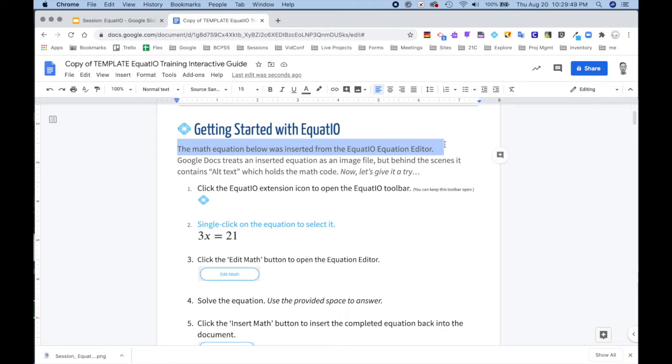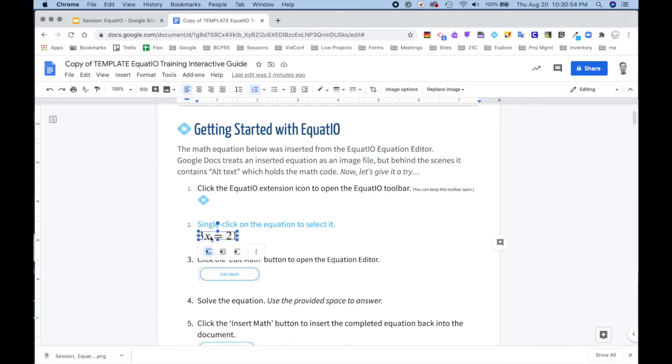So the equation that we're going to be working with was inserted using Equatio into this Google Doc. Equatio generates and inserts a file, which is this image file. And behind the scenes, the image file holds in the alt text the code that makes everything work in Equatio. Okay, so let's jump in and solve a problem with Equatio.